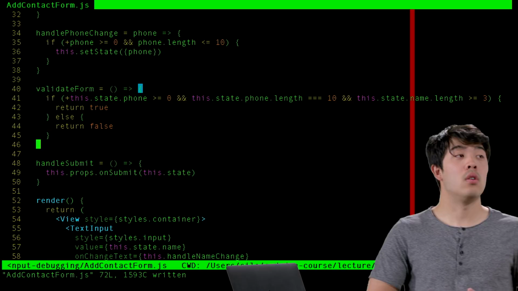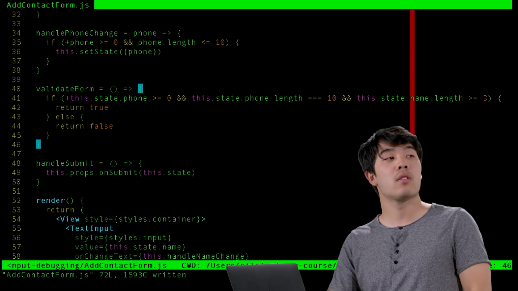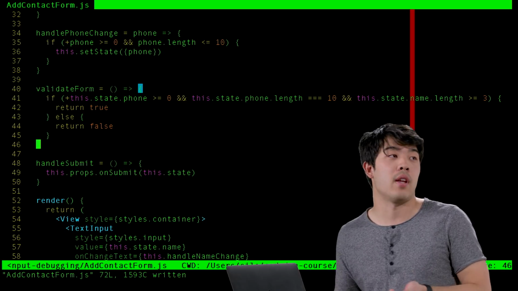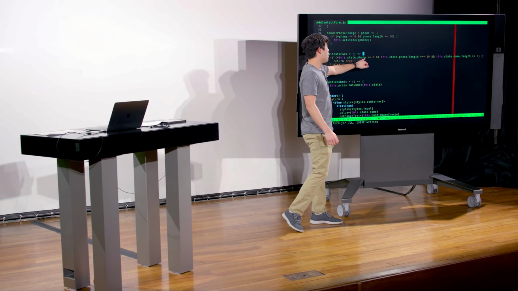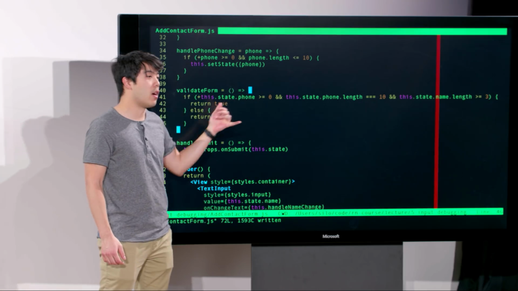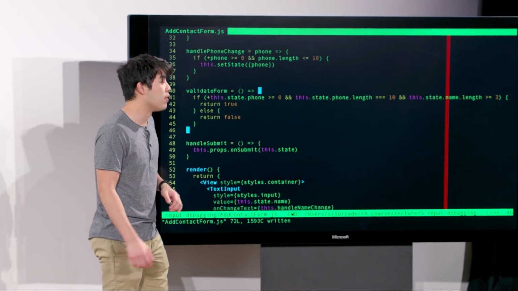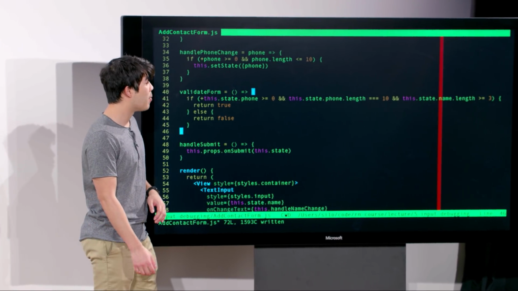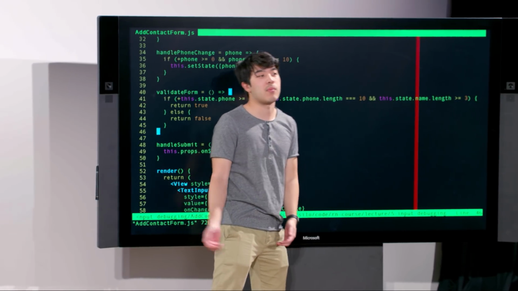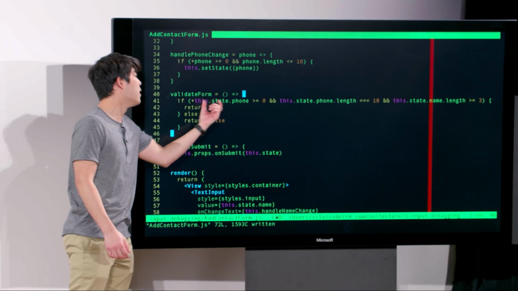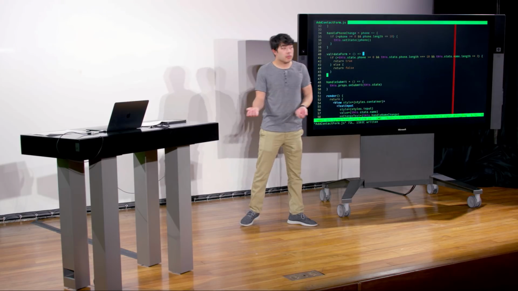Although this isn't perfect, we can still have dots in our phone number, it's close enough. And so now, when we invoke validateForm, it's going to check, hey, is the phone as a number greater than 0? And is it of length 10? So we'll just call that a phone number, even though it's not 100% rigid. And then, did they put something as their name? It has to be at least 3 characters. And if that's true, then we'll say, hey, it's a valid form. Otherwise, no, it's not a valid form.